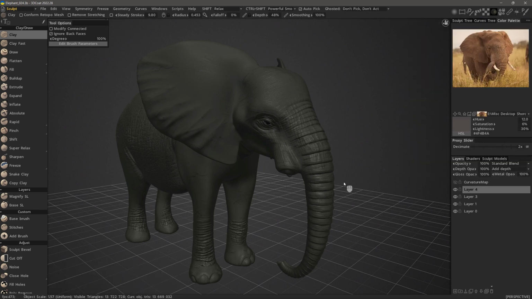And that's a quick look at the ability to multi-select reference images in 3D Coat 2022.